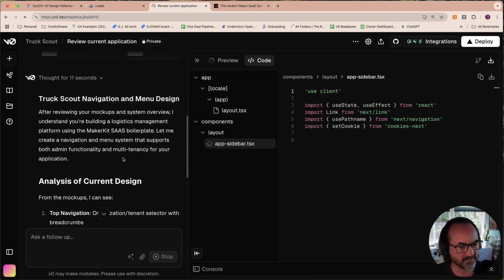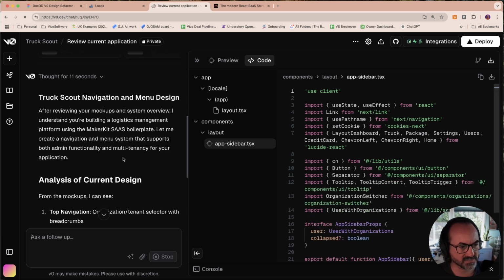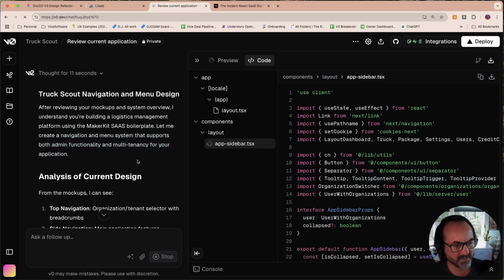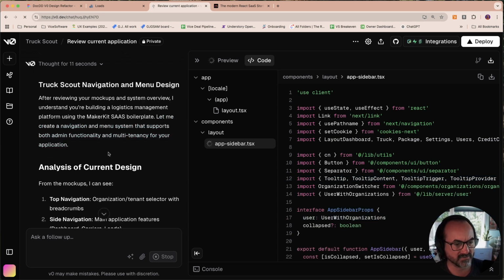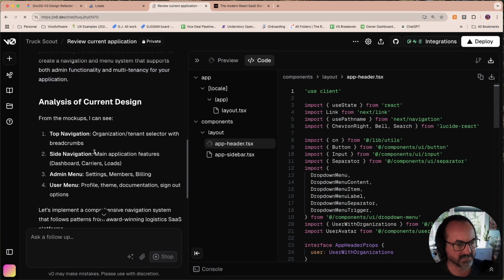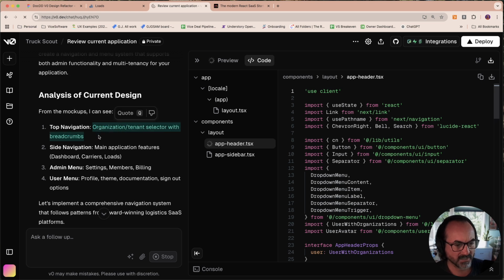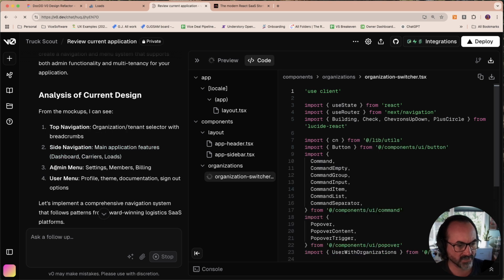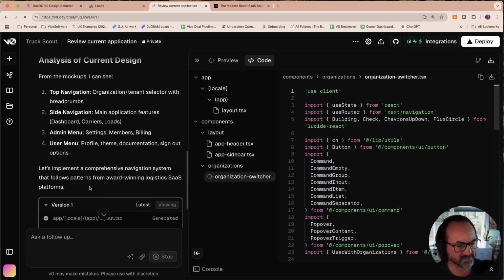Okay, it came back with some stuff. Doesn't look like it's asking any questions. Let's see, while it's working, I'm just going to see what it's saying. Truck Scout, navigation and menu design. After reviewing your mock-up system overview, I understand you're building a logistics management platform using the MakerKit SaaS boilerplate. Let me create a new navigation and menu system that supports both admin functionality and multi-tenancy for your application. Analysis of current design. From your mockups, I can see top navigation, organization, tenant selector with breadcrumbs. So it saw that. Side navigation, main application features, dashboard, carrier loads, admin menu, settings, members, billing, user profile. It looks like it got everything.